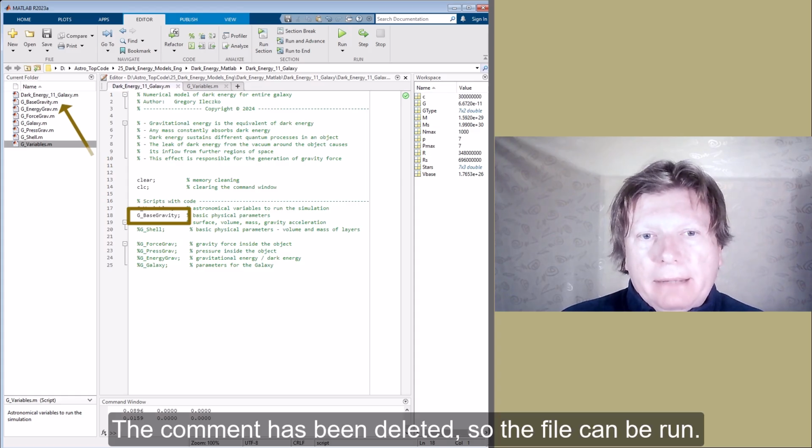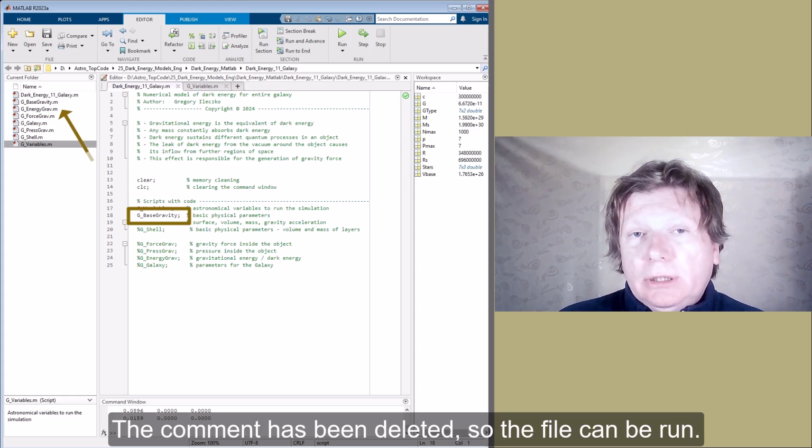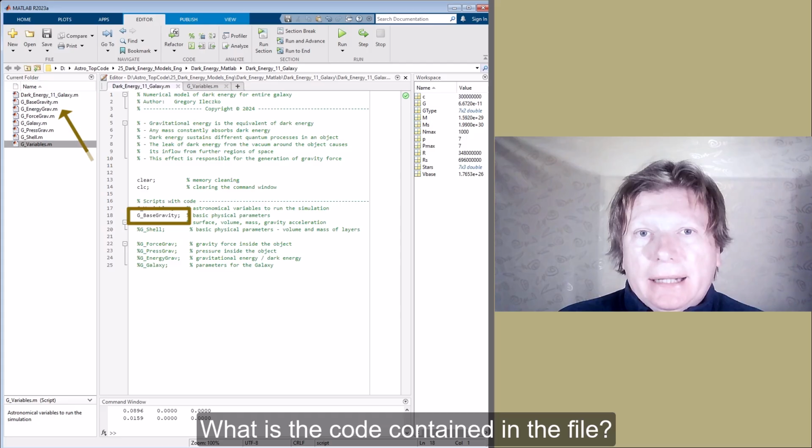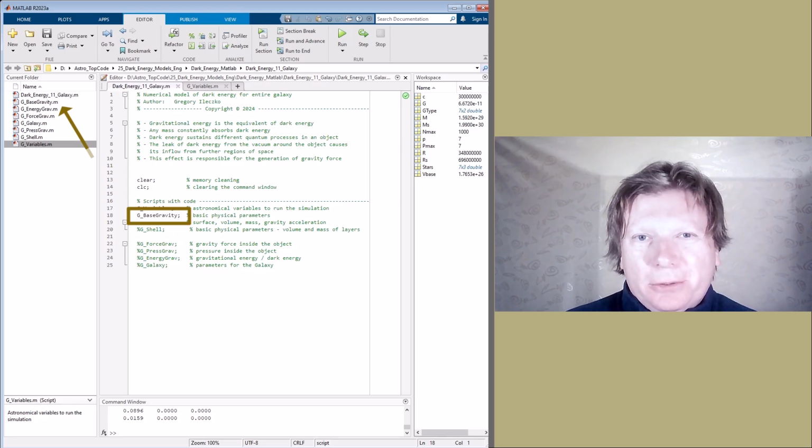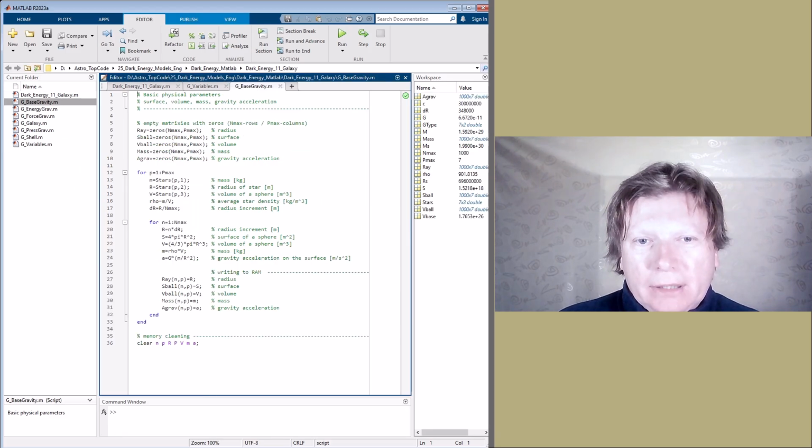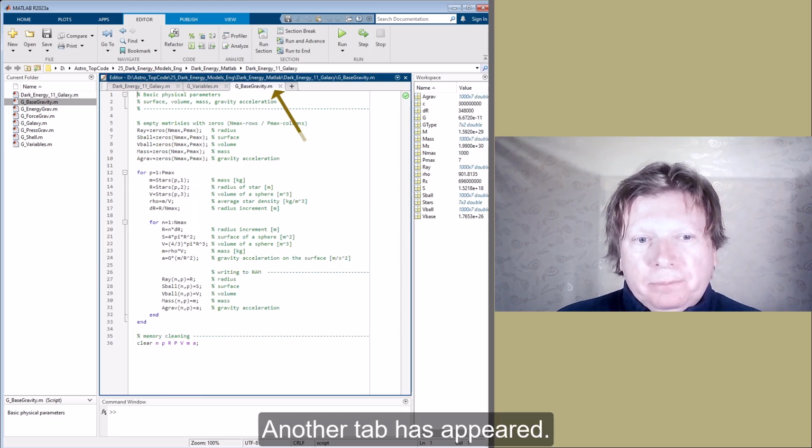The comment has been deleted, so the file can be run. What is inside the code contained in the file? Zamknięty, enkapsulowany, a my przecież chcemy zobaczyć jego kod. Dlatego go uruchamiamy tutaj i zauważcie, pojawił się another tab.